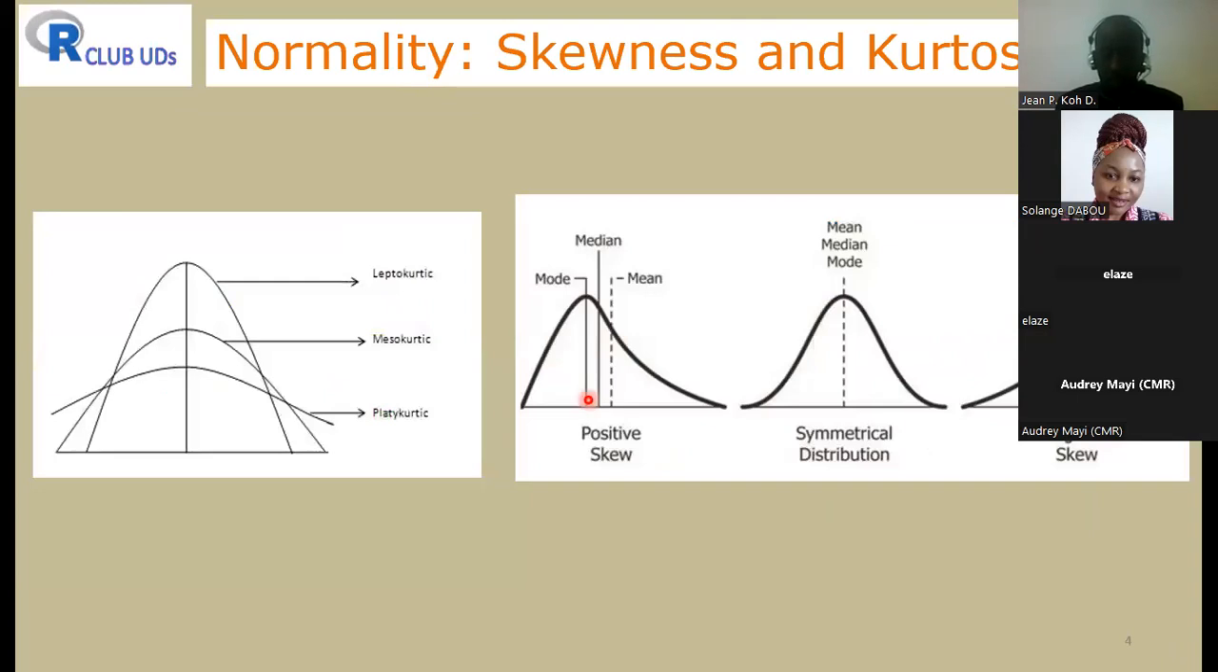Then some statistics that help us also to conclude about normality are what you call the skewness and kurtosis. What do we mean by skewness? Skewness is a measure of the asymmetry of the distribution, how asymmetric your distribution is. Your distribution could be symmetric, like here. It could be positively skewed, or you can also say right skewed, or it could be negatively skewed, that is left skewed. So in these two cases, negative skewed and positive skewed, you can easily conclude that the distribution is not normal.